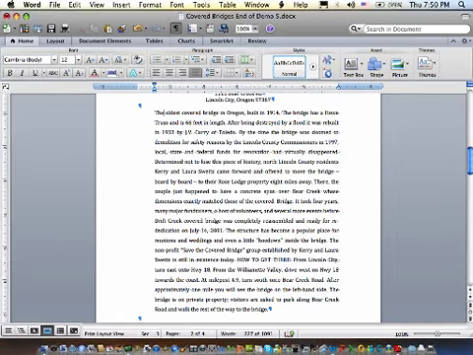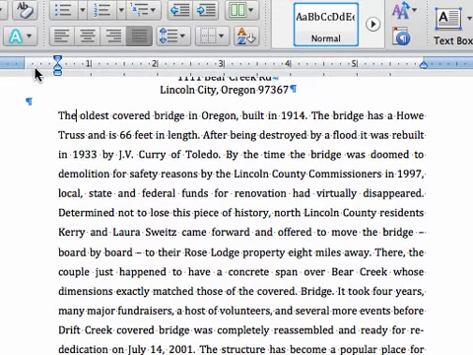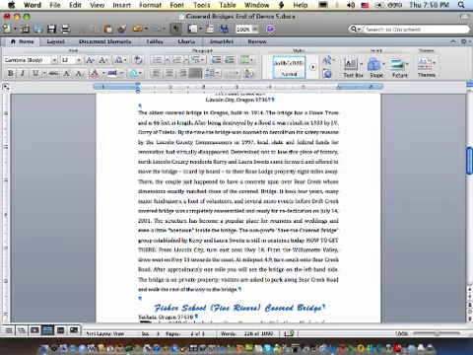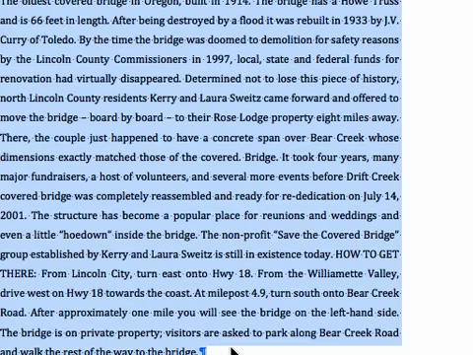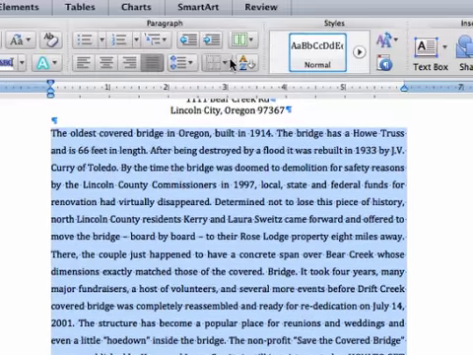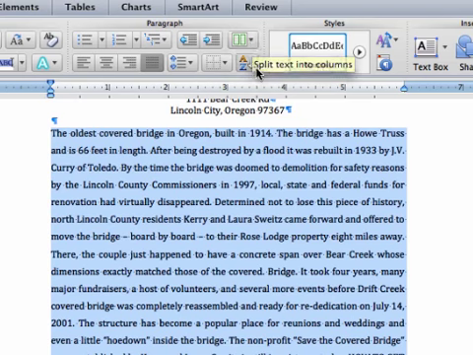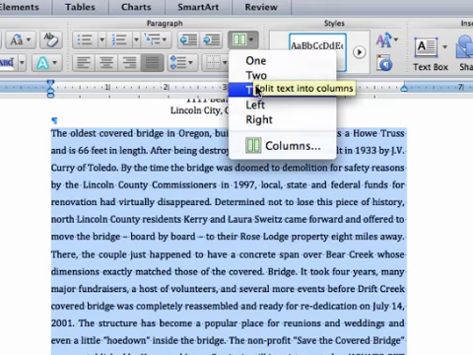Now we want to, let's take this indent back. Remember how to do the indent back? Very quickly, right up here we can decrease the indent. So make it full space. Highlight the whole paragraph, including that paragraph mark at the end. Go up to columns in the paragraph group. And this one, let's do 3.